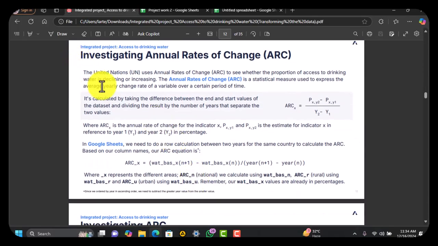Now it says that the United Nations uses annual rate of change to see whether the proportion of access to drinking water is declining or increasing. So they use annual rate of change to see whether the proportion of access to drinking water is declining or increasing. So the ARC is a statistical measure used to express the average yearly change rate of a variable over a certain period of time. So this is the calculation and these are the explanations.